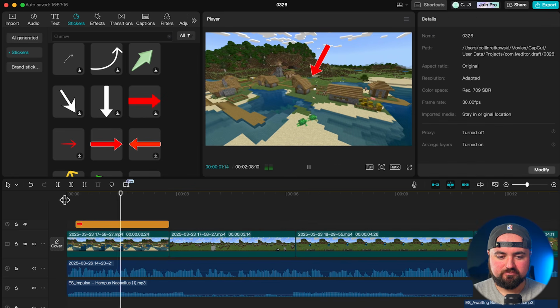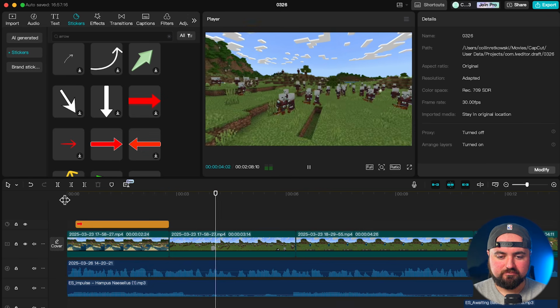This village is about to be attacked by an angry mob of pillagers.